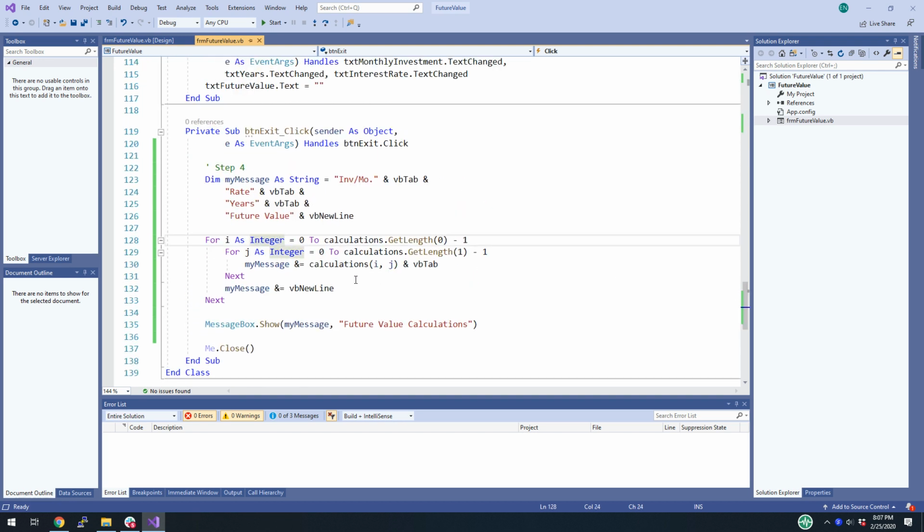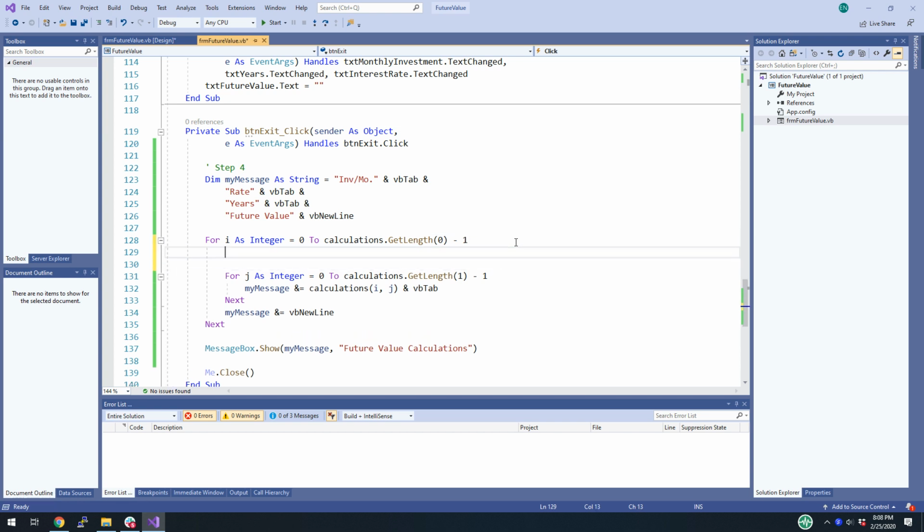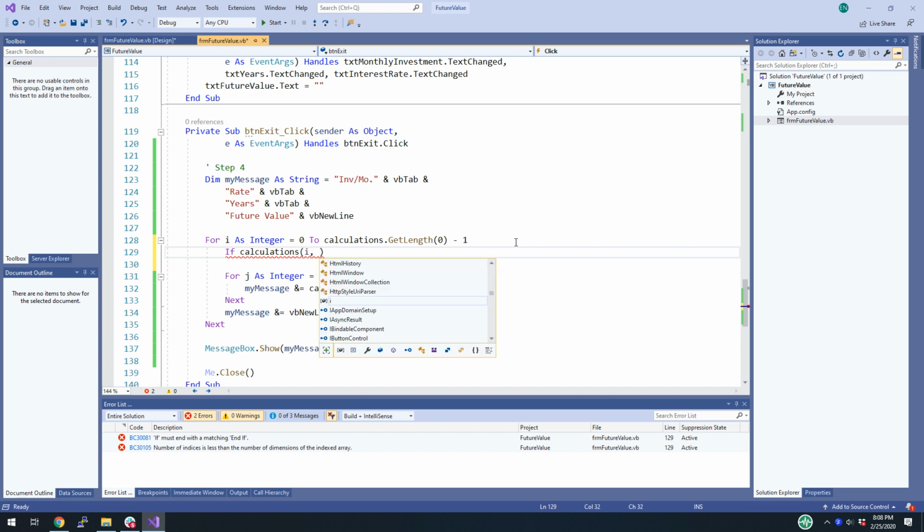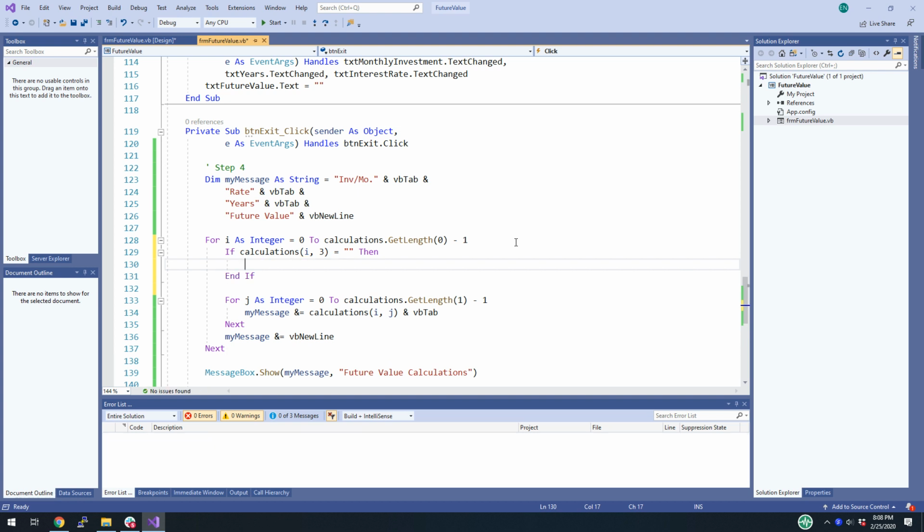Let's come down here to where we're building our message, and right off the bat I'm going to say, what am I going to say? I'm going to say if calculations(i, 3), which is the future value, is equal to nothing, then Continue For. So if the row that we're on, that's the row we're looping through, position the fourth column, which is the third index, is an empty string, because remember our rectangular array is holding strings, then Continue For will continue this for loop. You can see it's highlighted here, and it'll move on to the next row.